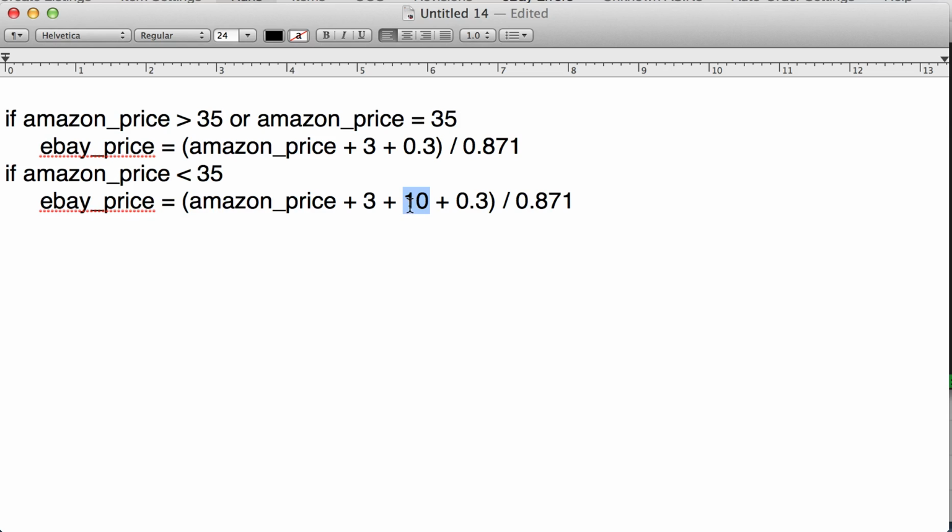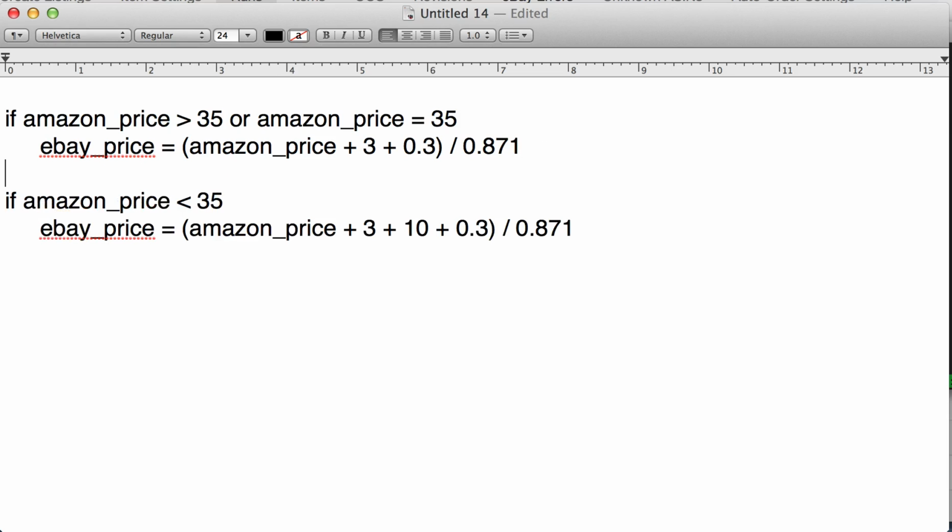And of course, this is an approximation because the shipping prices can vary. But most users are able to find that they can pick a number here that makes it work for most of their items. Okay? And this is just one example of how a formula can be set up. But you can see here, given these capabilities, you can do some really powerful things.